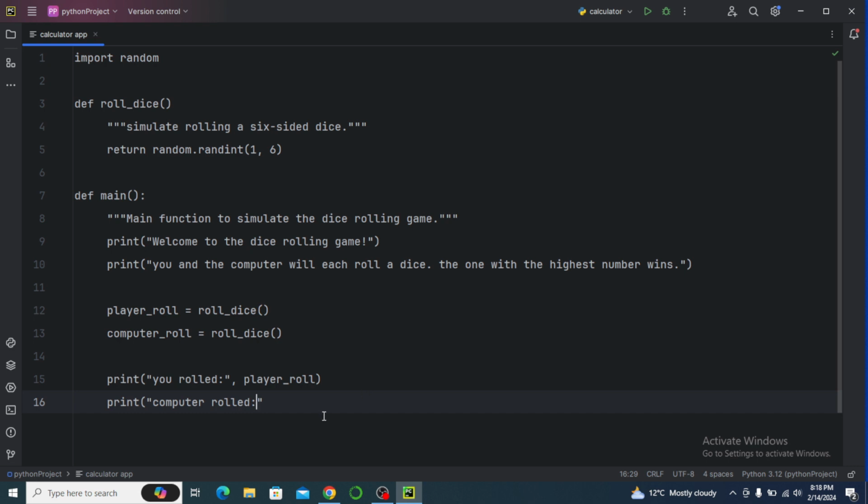Computer rolled, right? Comma, we'll say computer underscore roll. So after the rules of the game, the code will simulate the rolling of the die for both you and the computer, and be storing the results in the variables player rolls and computer rolls. So that's how it's going to store the result. After rolling the dice, it's going to print out the results of the rolls.